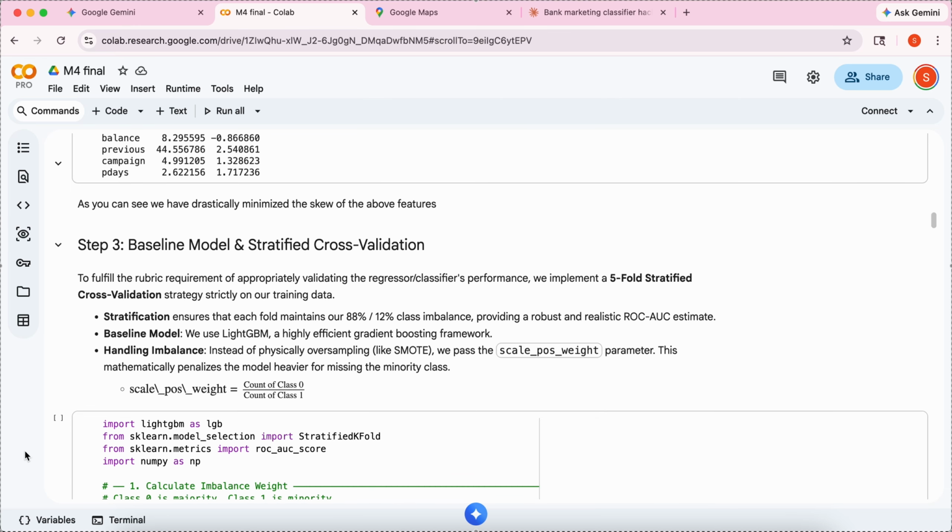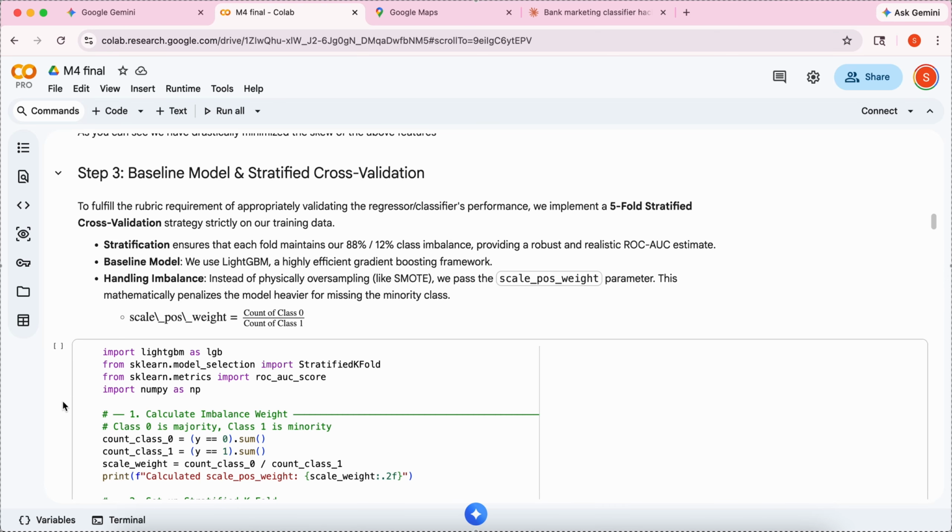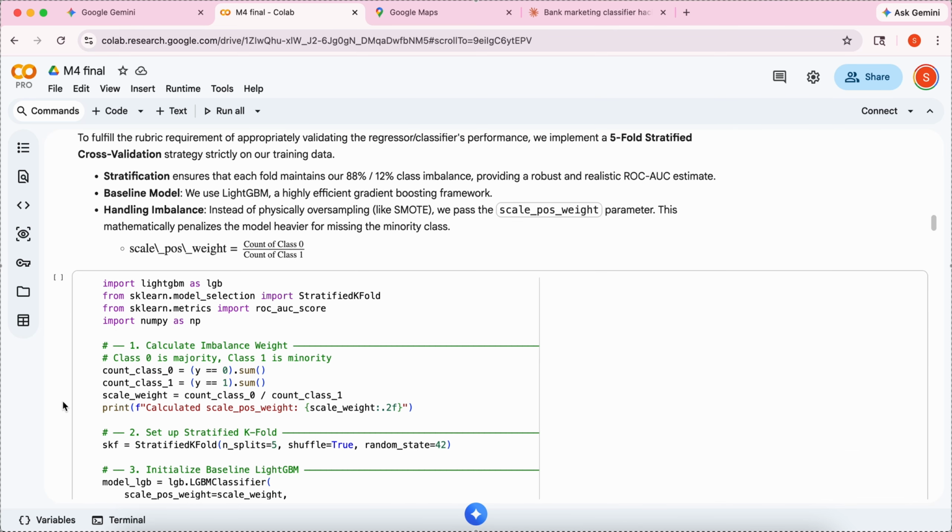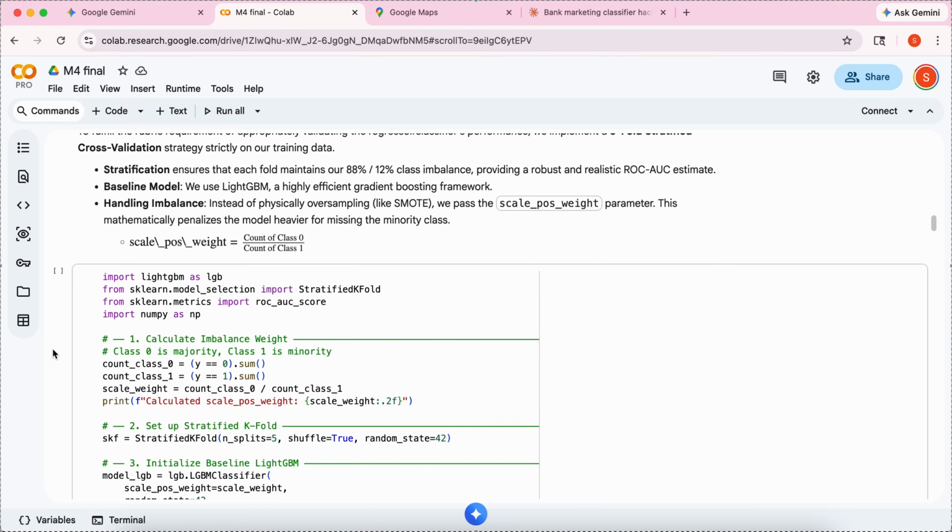Step 3 is the baseline model and stratified cross-validation. We are creating a baseline model manually to check how the model performs and what kind of things we might need in the future. For this baseline model, we're using a LightGBM, a highly efficient gradient boosting framework. Instead of physically oversampling, like using SMOTE, we are using the scale_pos_weight parameter, which mathematically penalizes the model more heavily for missing the minority cases. And this is the mathematics of the scale_pos_weight.